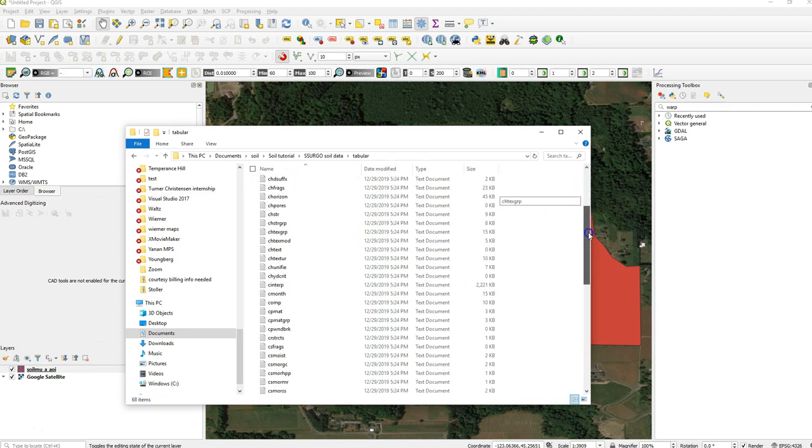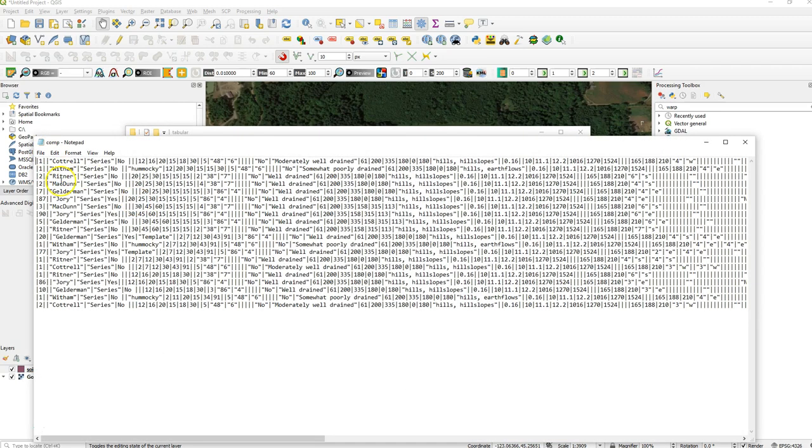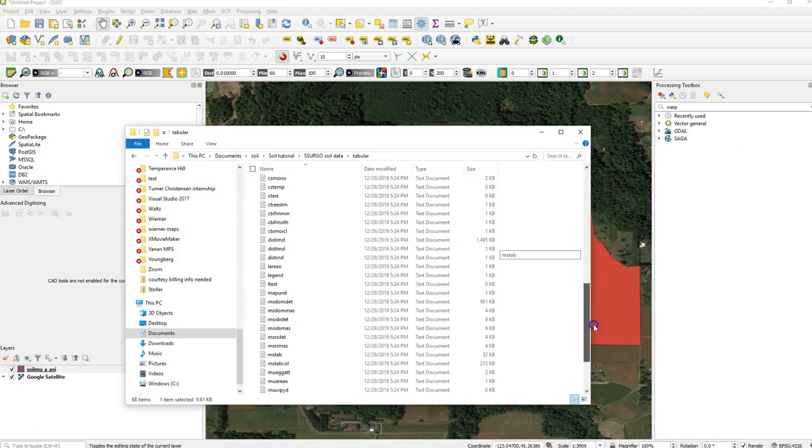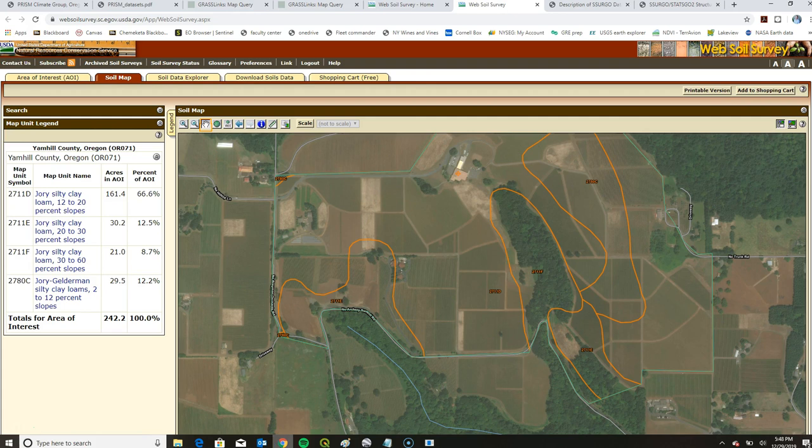It's something like comp. We can see in here there's soil names, it looks like, drainage class, all that stuff. So how do we go ahead and get all that stuff into our map? First thing I want to do is show you.